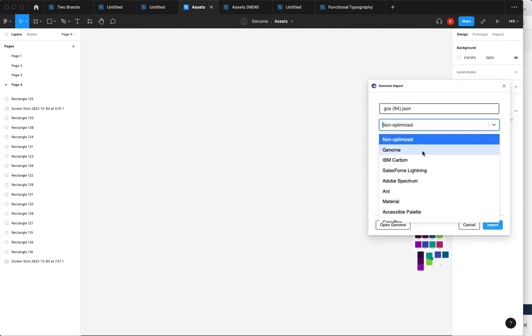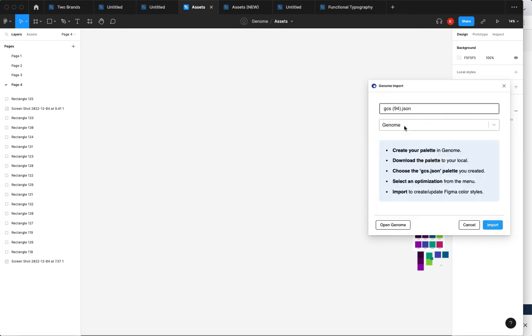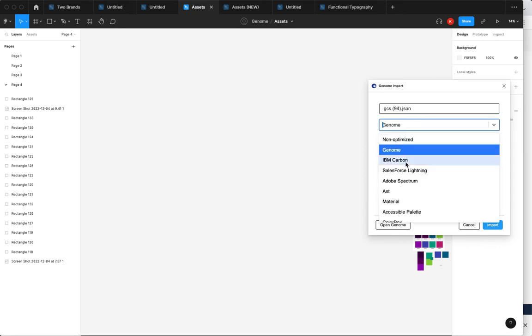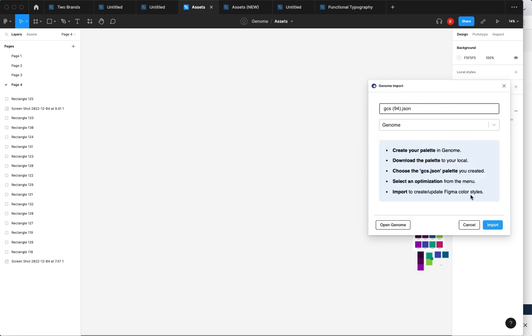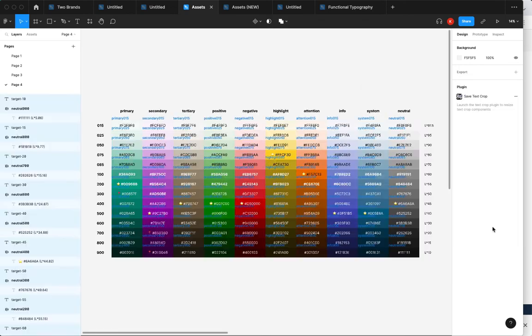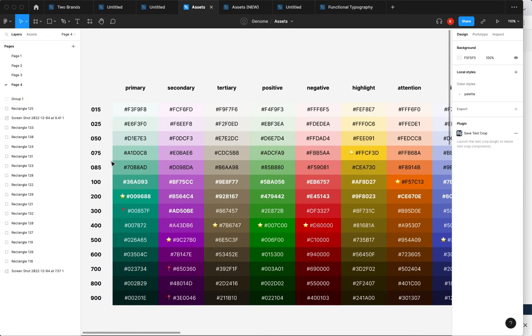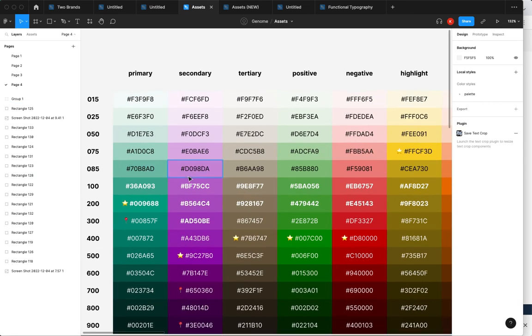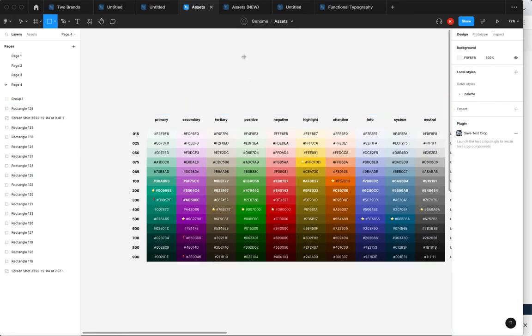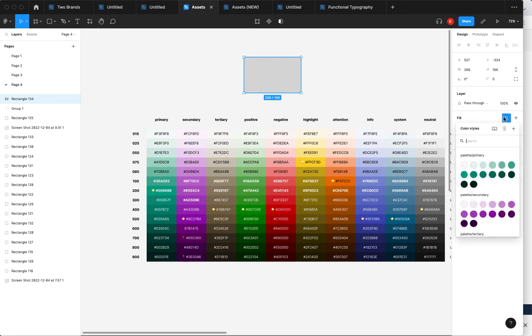I've chosen the GCS file. I'll choose the genome optimization. Obviously, you can use whichever one that you most prefer. The entire thing comes down, so that's the reason why we can actually choose it on import. And there we go. We've got our primary and our secondary in, and we have everything nicely organized into palettes.